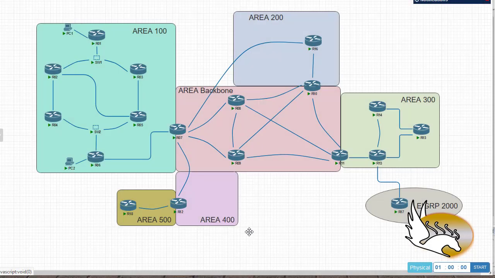In this video, I'm discussing how the cost to the destination is going to be calculated using the algorithm for OSPF.